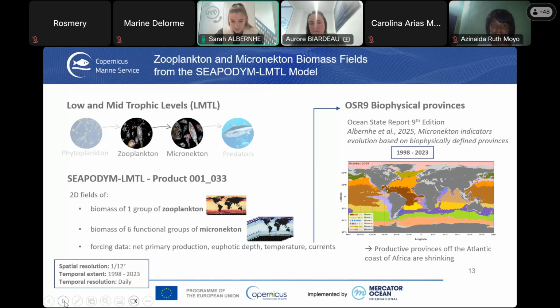That's what you can see on the right-hand side of the slide. The main outcome of this work is first the shrinking, so the reduction in size, of the productive provinces, so the provinces that have a high density of net primary production and of micronekton. We observe the same for the polar regions, so they are shrinking in time to the benefit of the equatorial and tropical provinces. They extend in size, but they have weaker density in biology, so micronekton, etc.